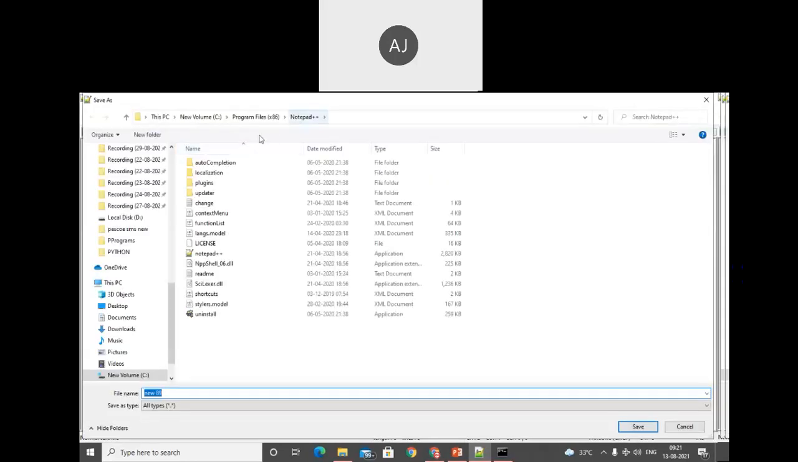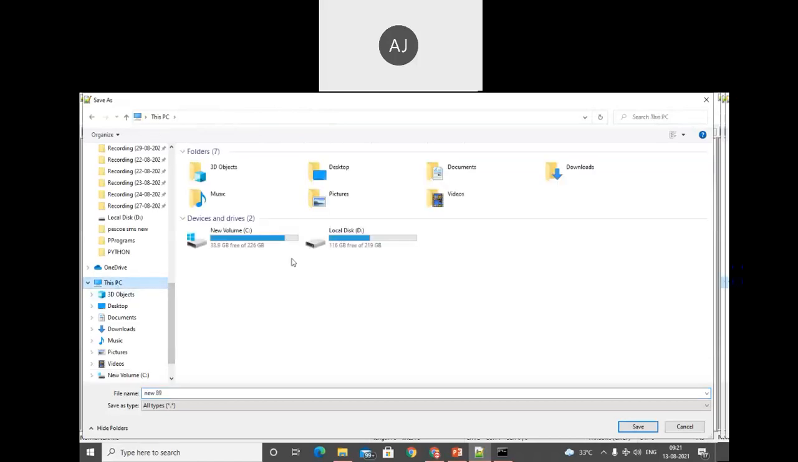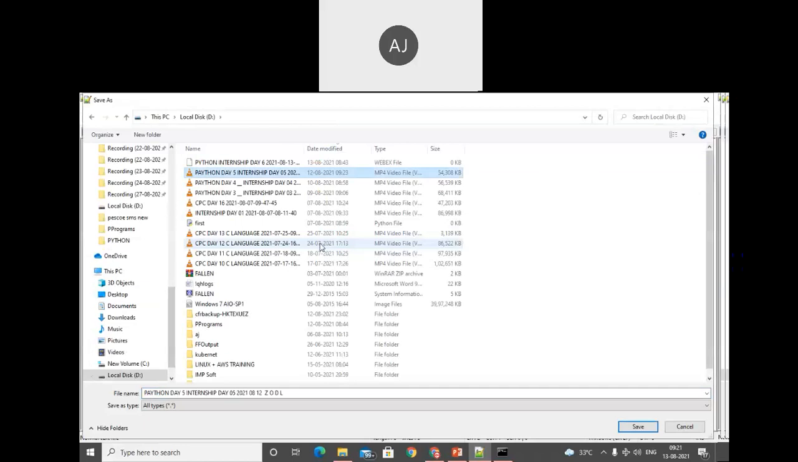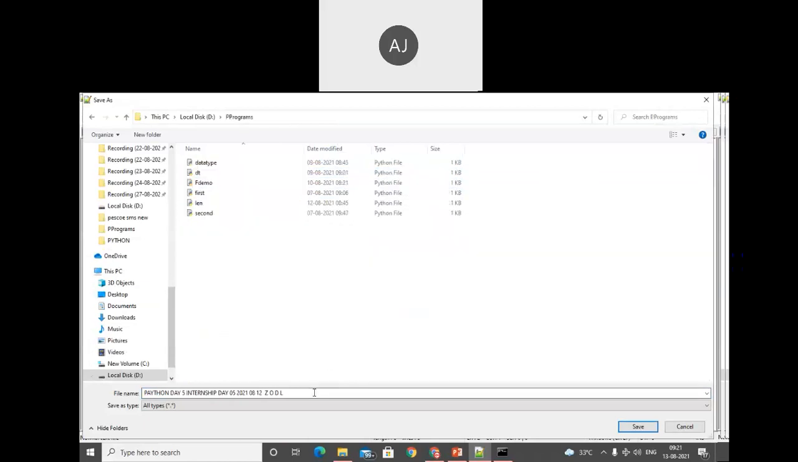I have to save it inside the PP programs folder, in the D drive. Yes, this one is the PP programs folder. In that section I will store my program. Assume that my program name is input 1.